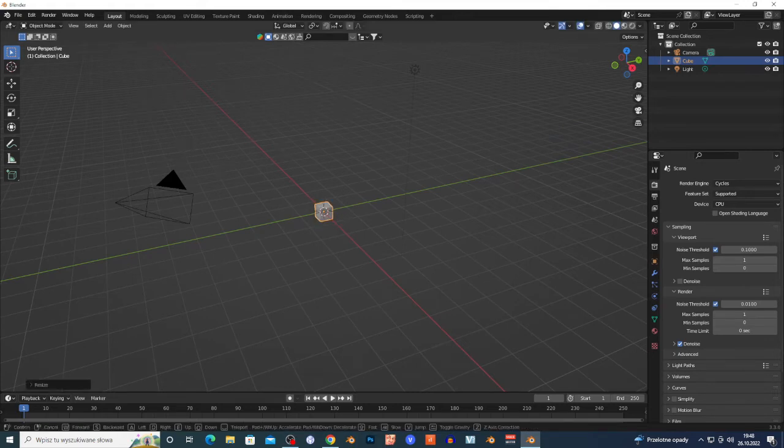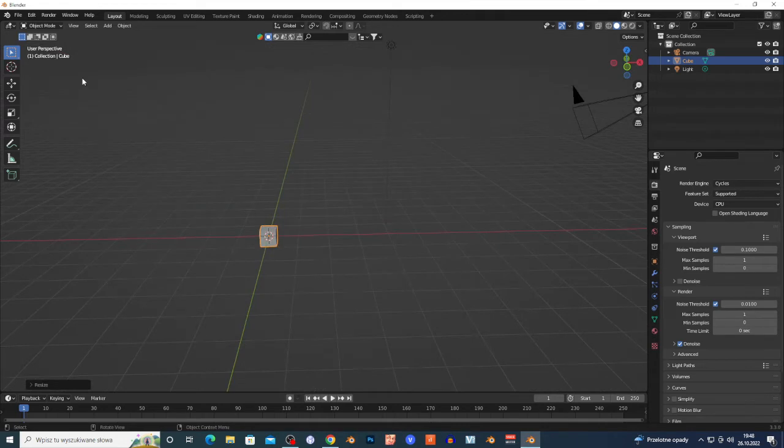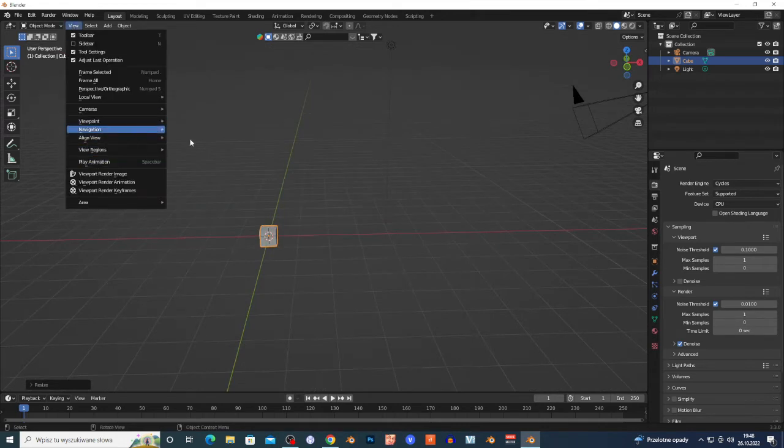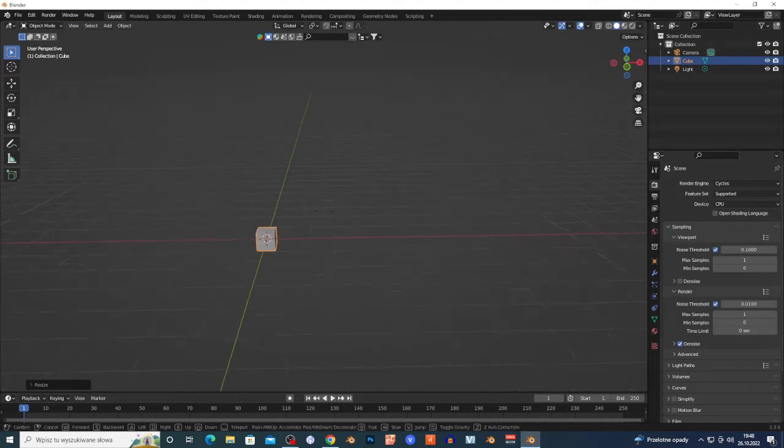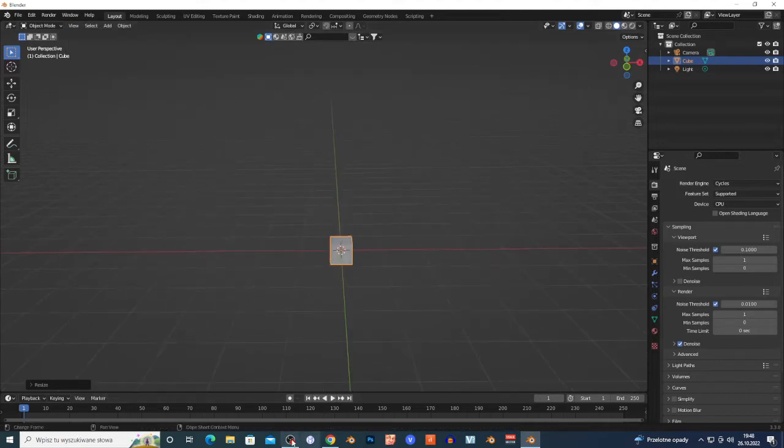Now, I'm gonna travel. If you don't know how to navigate, of course, go to View, Navigation, Fly Navigation, right click, Assign Shortcut, Shift F, and you can travel in Blender. Now, this is gonna be my tracks.